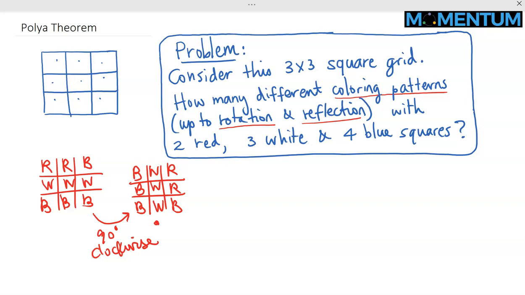If the grid was fixed, or for instance, if the squares were labeled like this, then life would have been extremely simple, right? So the answer would have been 9 factorial divided by 2 factorial, 3 factorial, and 4 factorial, and that would be the end of the story. But that's not the case, right?